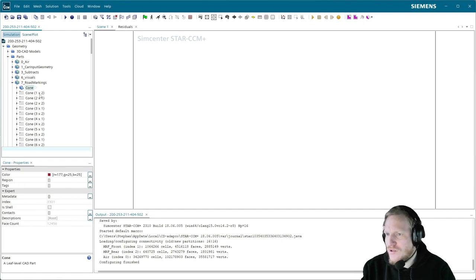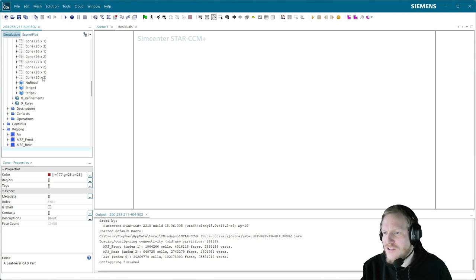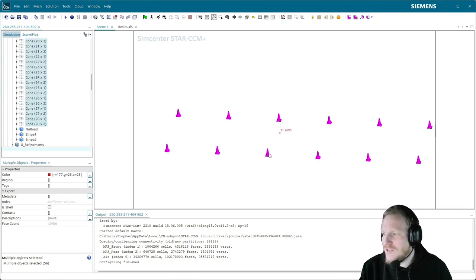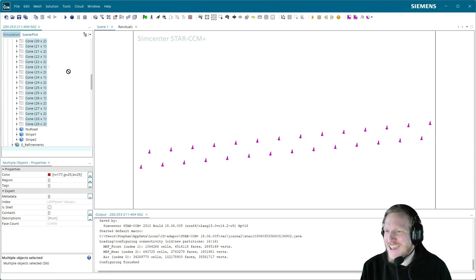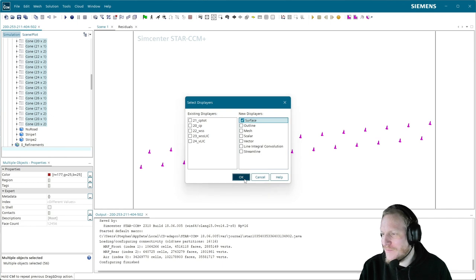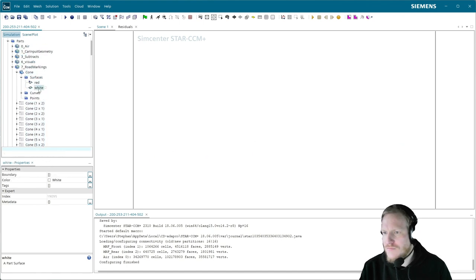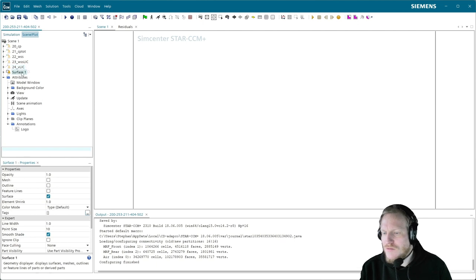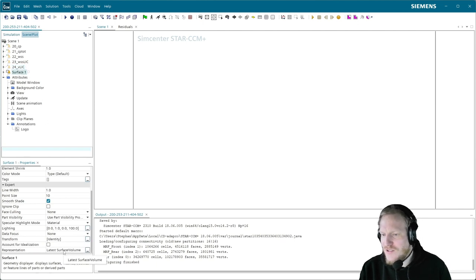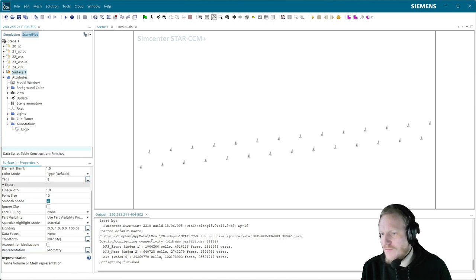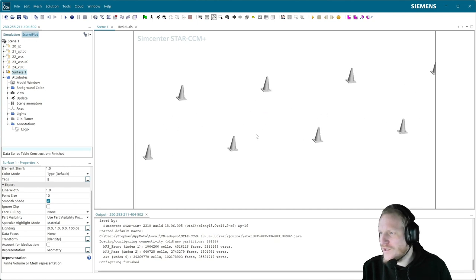For example, I have put a cone in here and duplicated it 28 or 56 times. See? Cones. And I will put them in here and make a new surface displayer. I'm just adding context to whatever I'm doing here. Okay, and then I see nothing in my simulation. This is because I have something here that's saying, okay, representation, latest surface. Just switch for geometry. Et voila! We see cones in here.